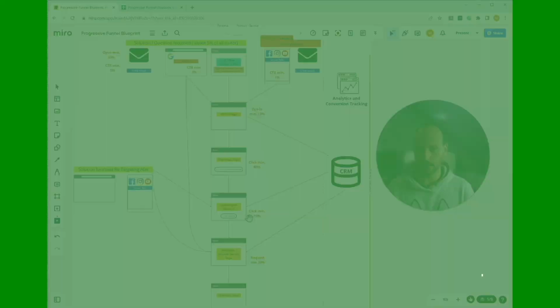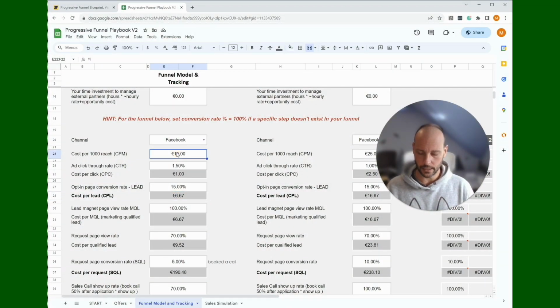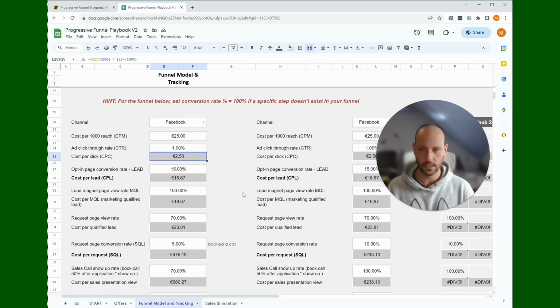So let's look at the funnel simulator now to understand the exact B2B funnel lead generation KPIs that you need to hit and why you need to hit them. Let's say you advertise on Facebook and you pay 25 euro for 1,000 impressions. 1,000 people that see your ad, and you pay 25 euro for that. Now, your click-through rate should be 1%, as we said, and that means you pay €2.50 for a click. That's an okay price for Facebook ads. Then you want to optimize your opt-in page for 15% conversion rate, and then you pay €16 for a lead.